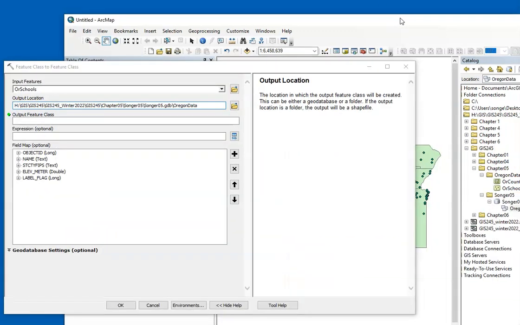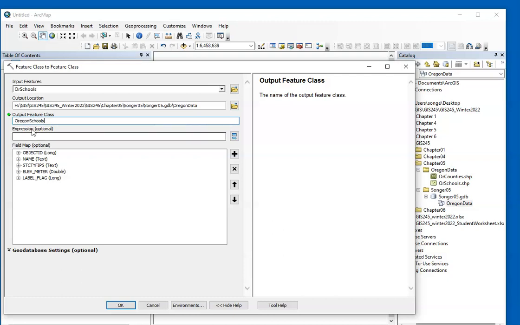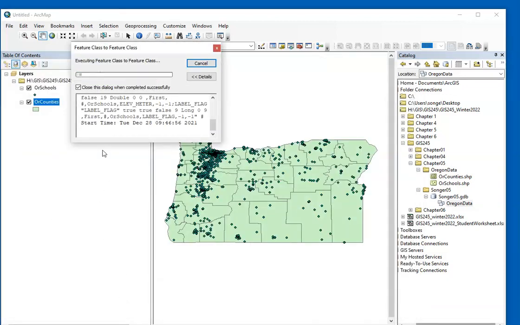Yeah, that was probably not helpful that I named those both Oregon Data. But you can see this says Songer 05 Geodatabase and then the Oregon Data. So that's where I want it to go. And I'm going to call it Oregon Schools. And this shows me the fields. If I didn't want to choose the name, I could select that and then not import that, but I want them all, so I'm just going to say OK, and hopefully this will work.